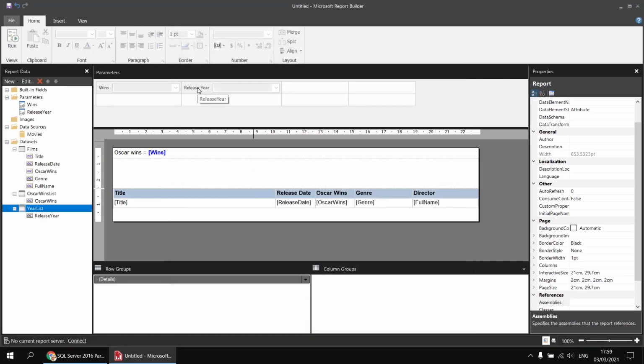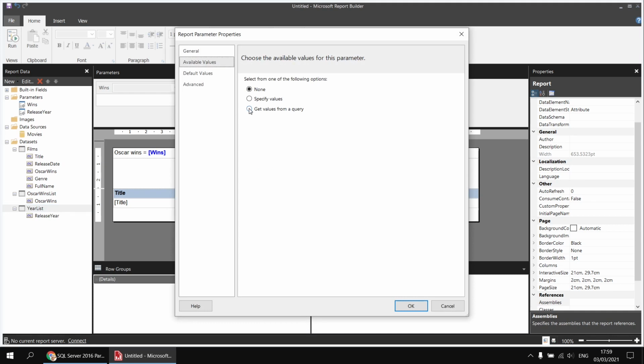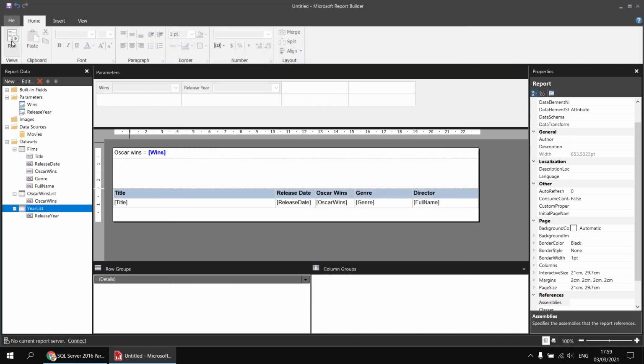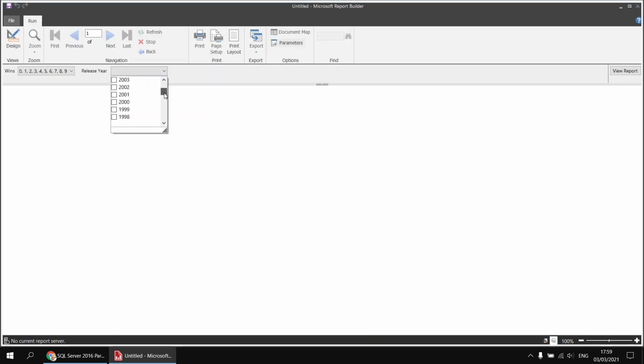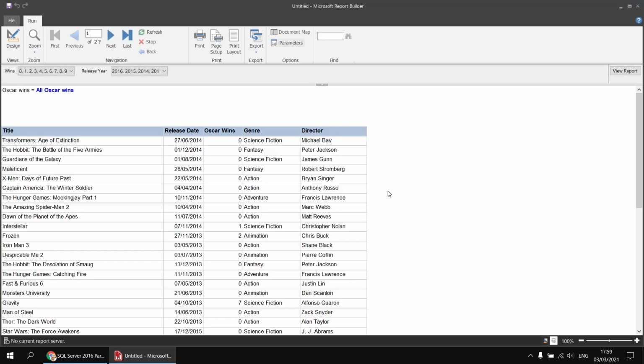And then I can double click on my release year parameter, head to the available values page and choose get values from a query. I'll choose my year list, select release year for both the value and the label, and then click OK and then run the report. So this time we should now see that we get a list of years populated based on the films that actually live in the film table. So I know that all of those years return a valid result. I can select as many or as few as I like to return the list to the table in the report.